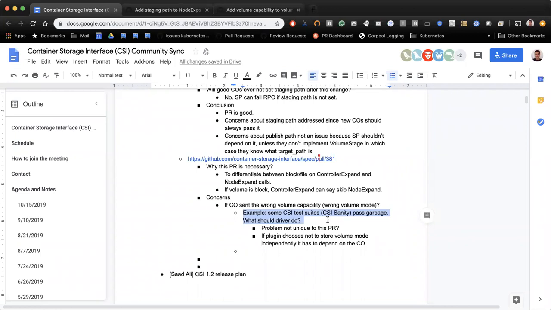In those tests, does it expect, for example, that I'm going to pass file, and then at a later point on publish, I'm going to pass block, and it expects you to fail that? Not that case, no, but there are some cases where it passes you garbage that you can only know was garbage if you had stored a little bit of state. Right, so basically, it's making an expectation that you have stored state about volume capabilities.